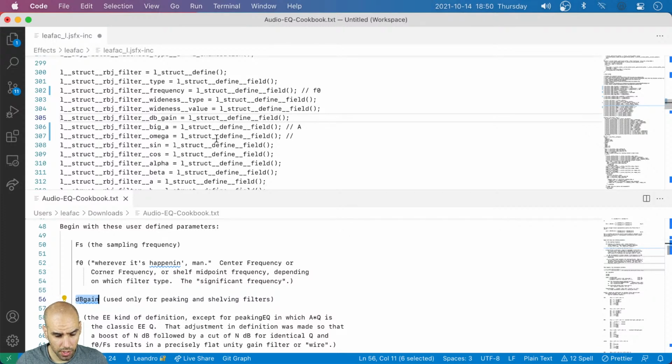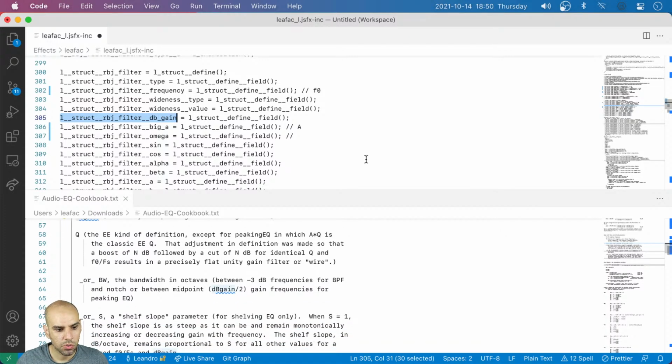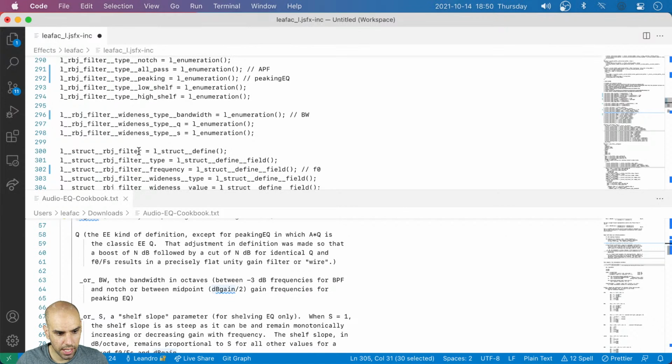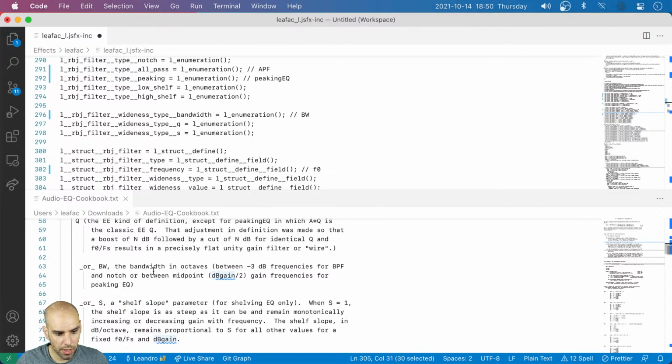So the dB gain is like the exception, only for shelving filters. So I'm going to keep the order of frequency, wideness, and dB gain. Right. So in terms of the wideness types, we have Q, bandwidth, and S, which stands for slope. But Q is such a common name that before Bo said to me that it stood for quality, I didn't even know that. So I think I'm going to keep Q. But maybe S I will transform into shelf slope or slope.